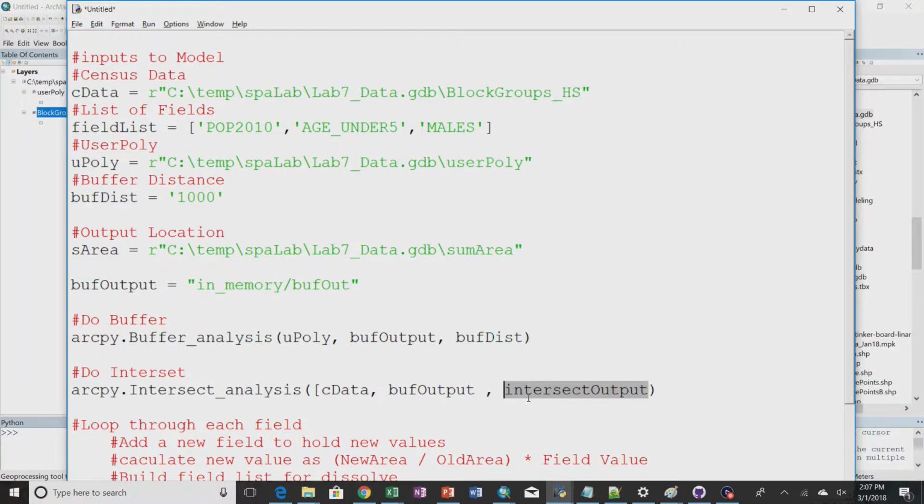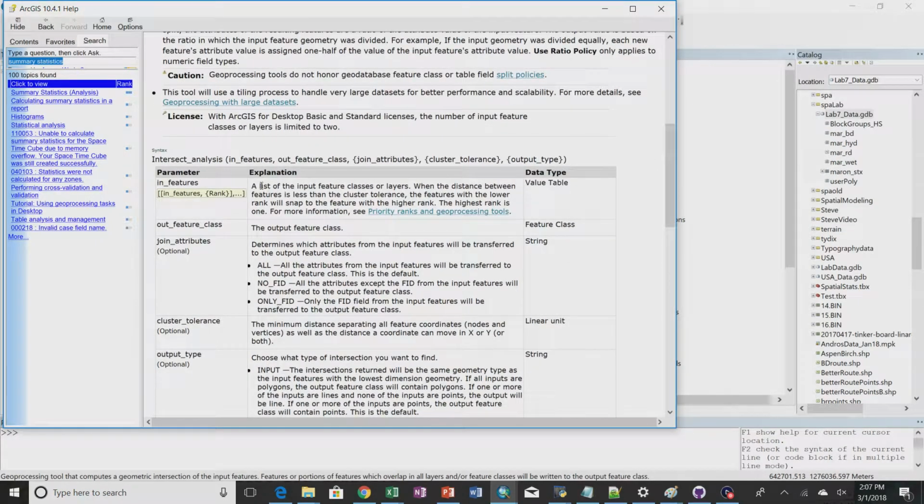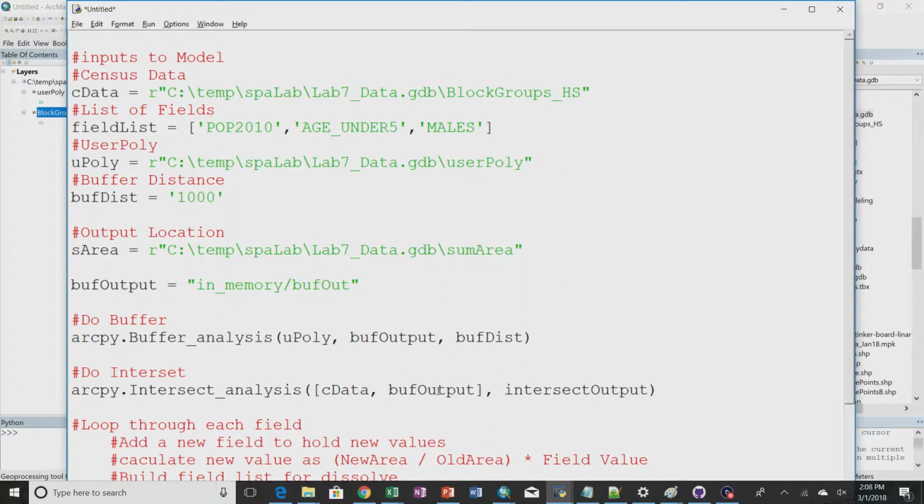All right, now I need to put a little bracket like this. You can see from the tool help that it wants a list of the input feature classes. So we're going to input a list here.